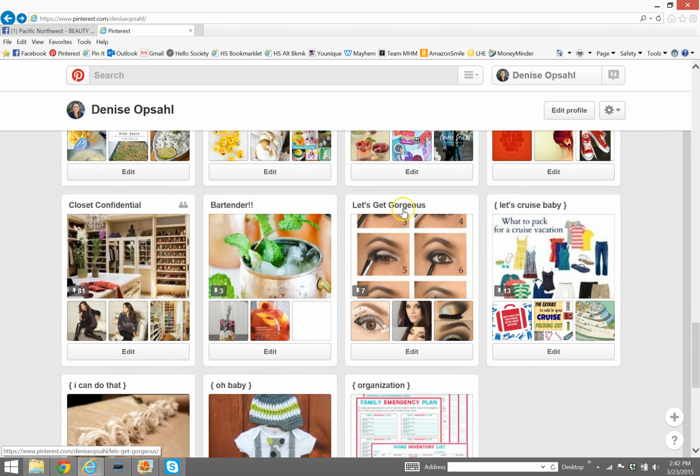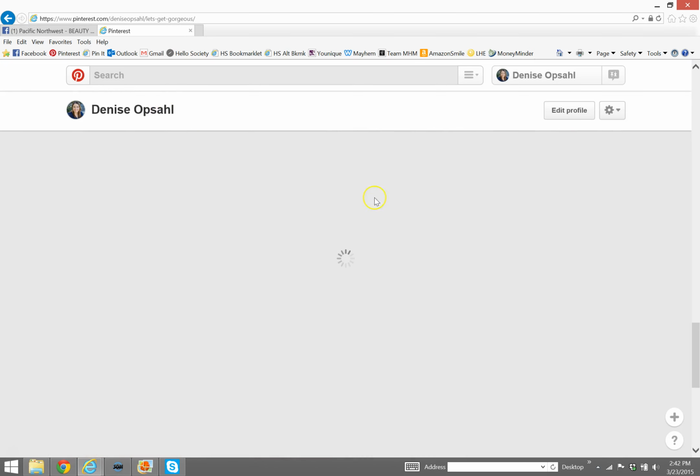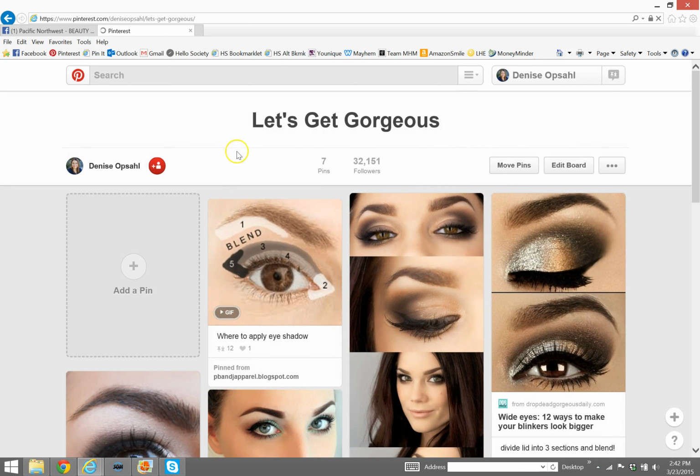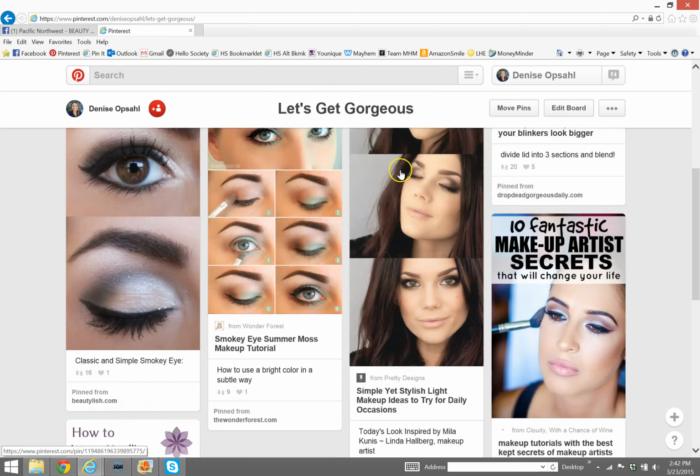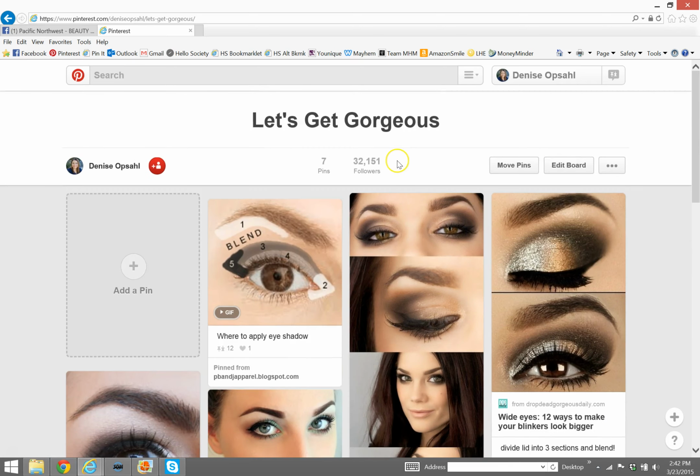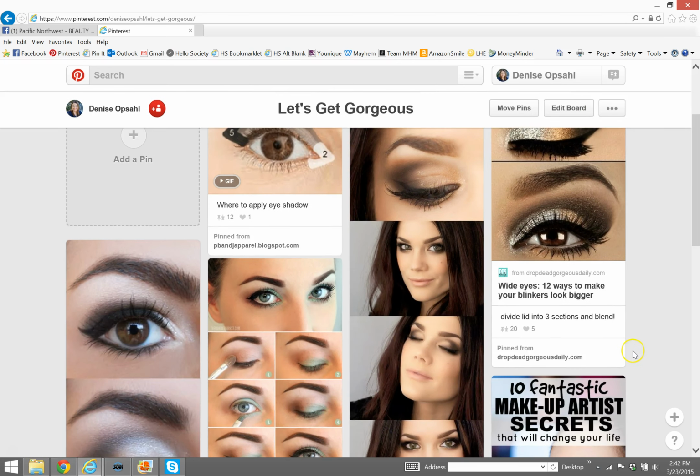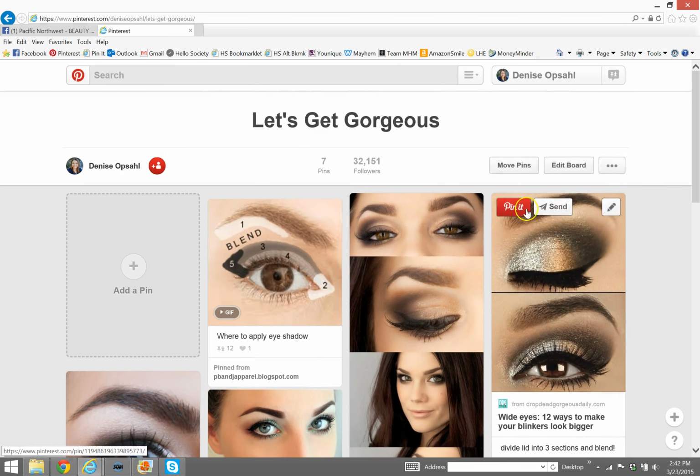For example, this one, Let's Get Gorgeous, I believe was organized by a unique representative. It says there's 32,000 followers, but there's only 7 pins, and I think those are all mine. So I'm not quite sure what's going on with that one.